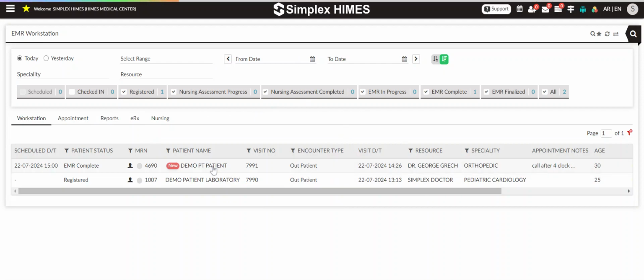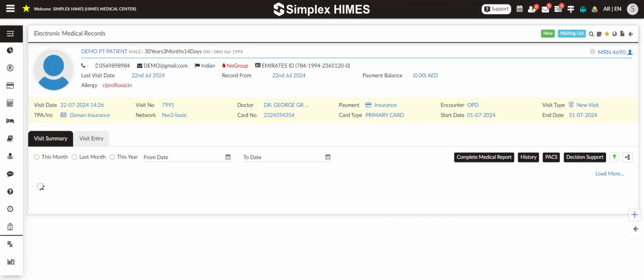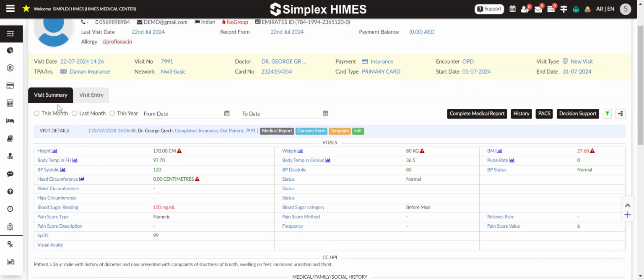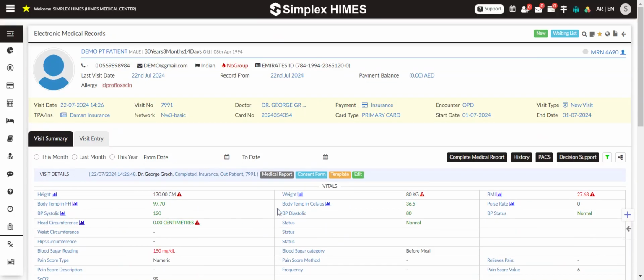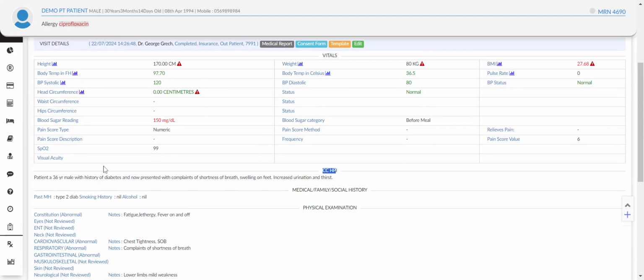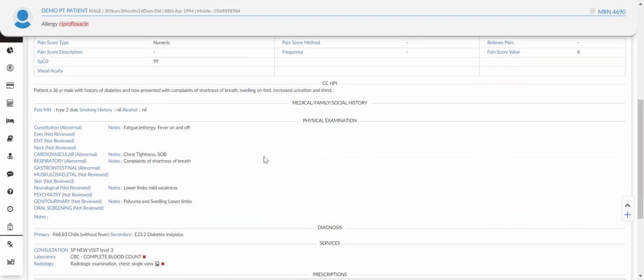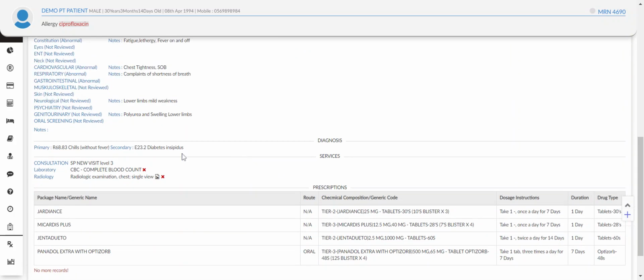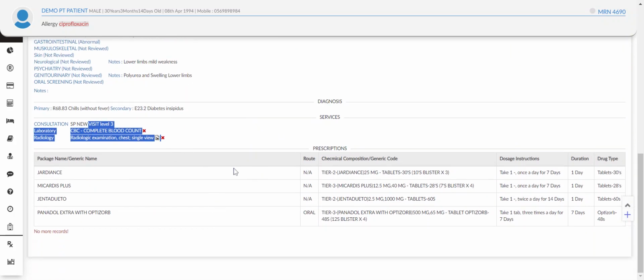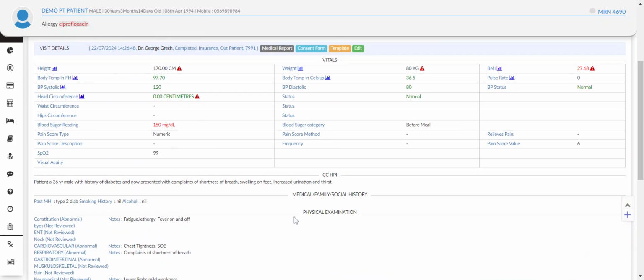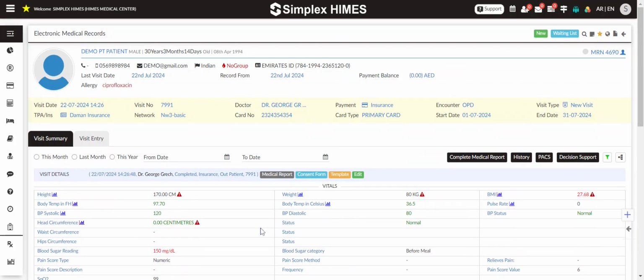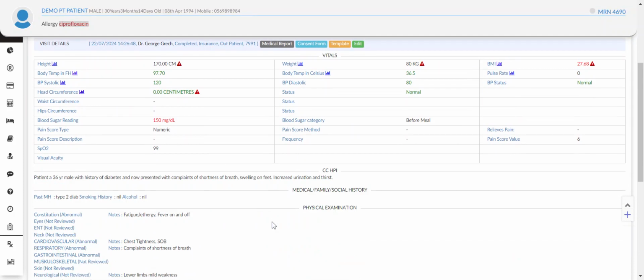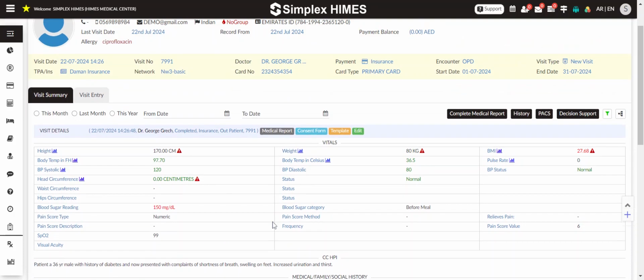So these are the basic options. Now, if I open the completed patient again, I can see in the visit summary the complete information that I have entered. You can see there is the vitals, this is the complaint, this is the history, this is the examination, diagnosis, the services, the prescription, everything. Whatever I have entered will show here in a summary so that the doctor can summarize the information that I have entered.